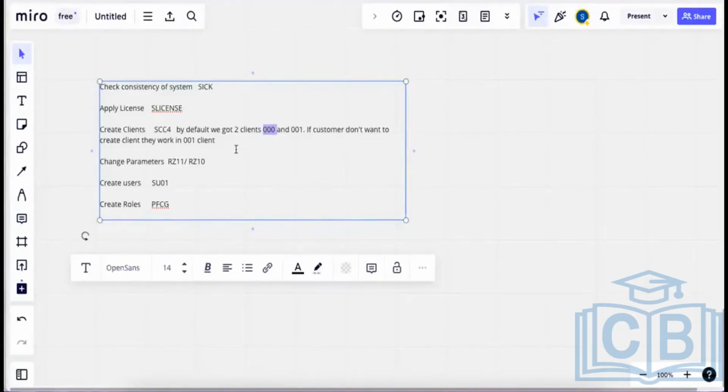Suppose your company GSC has operations in Qatar as well as in Saudi. Suppose they also have operations in the UK, and GSC wants a 100 client to be set up for the UK. We can set up the new client using the transaction code SCC4.